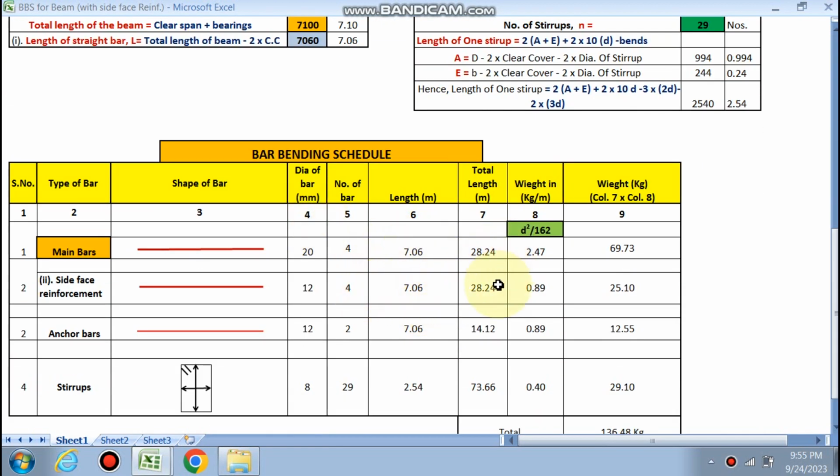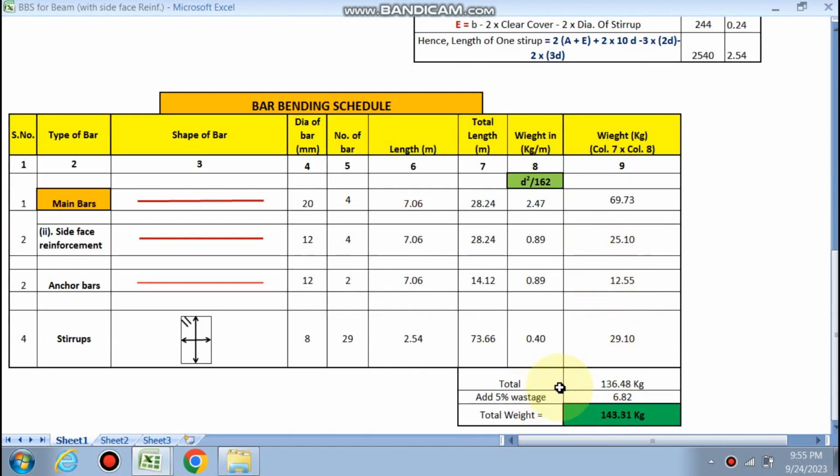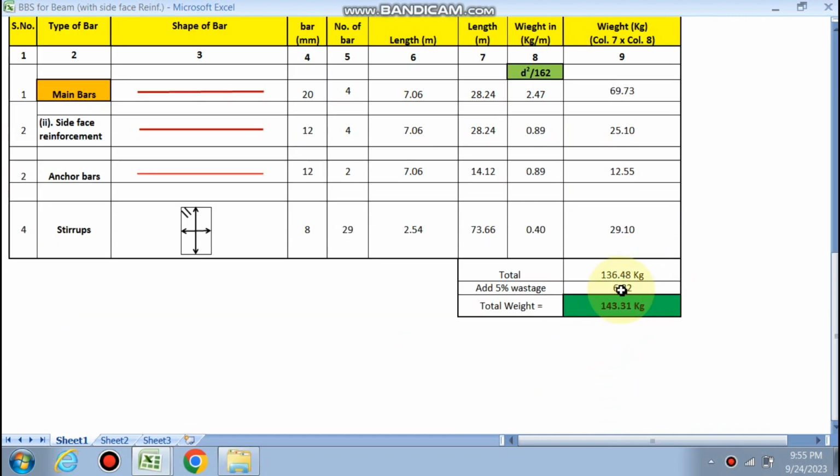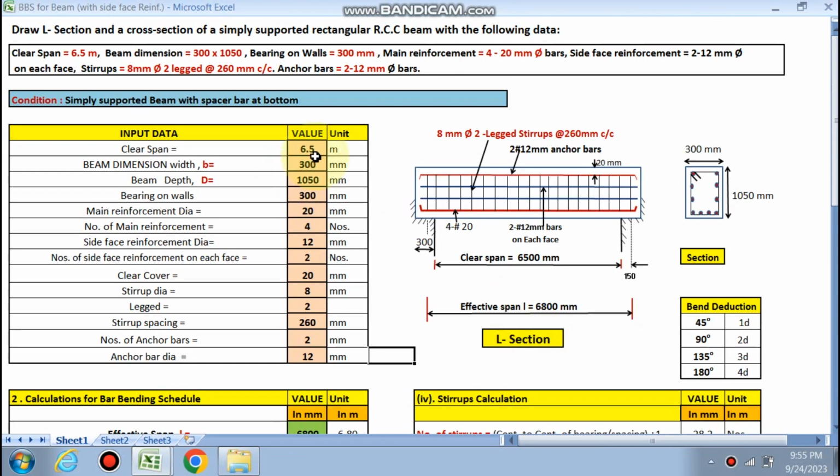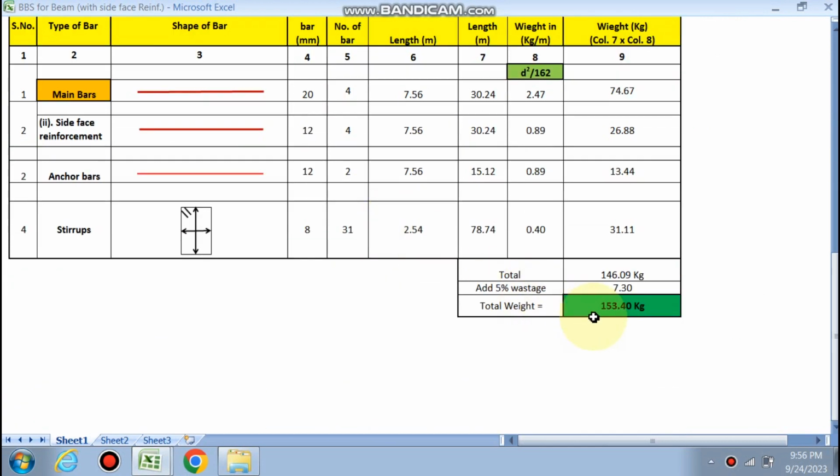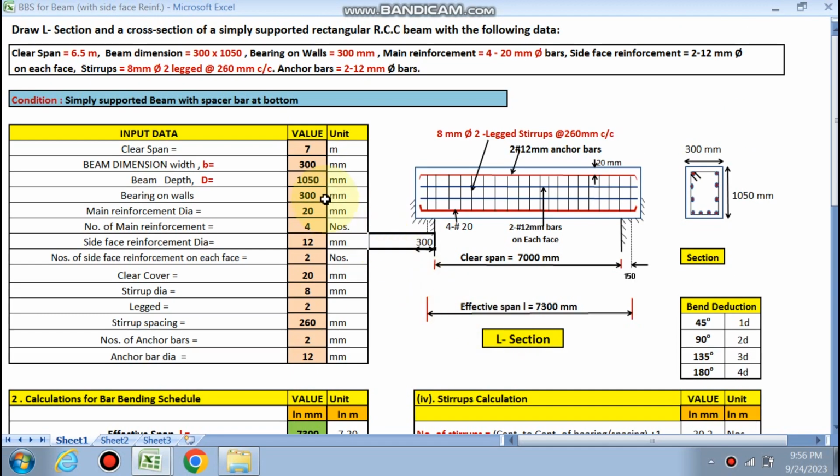So you can see the length is calculated, total length, and weight according to the dia of the bar has been calculated, and the overall weight is finally 136.48 kg, and adding 5% wastage, the total weight is 143 kg. If you change your length to 7 meters, the difference will be there in the beam.